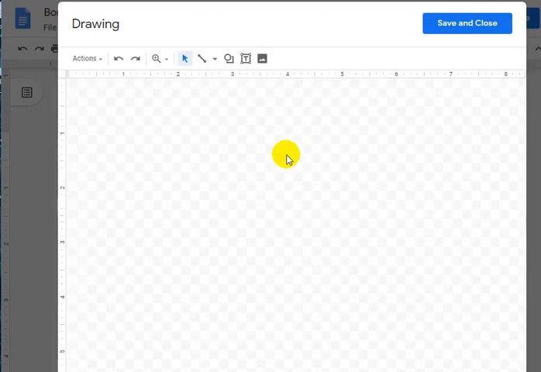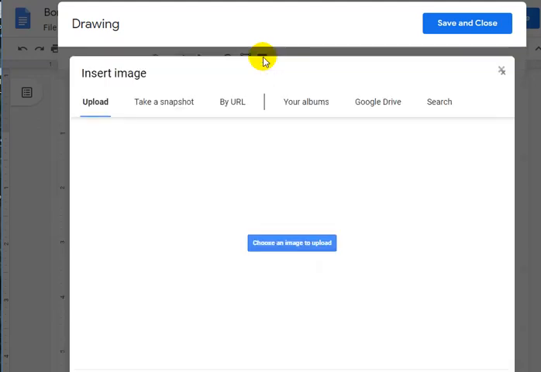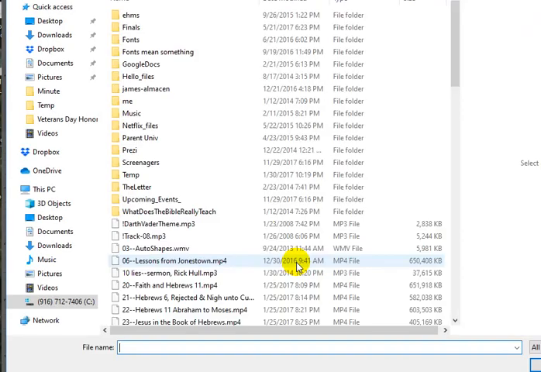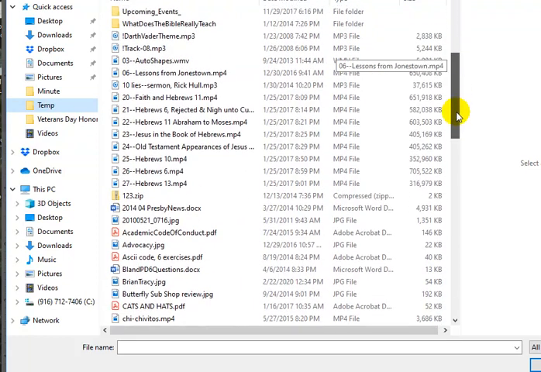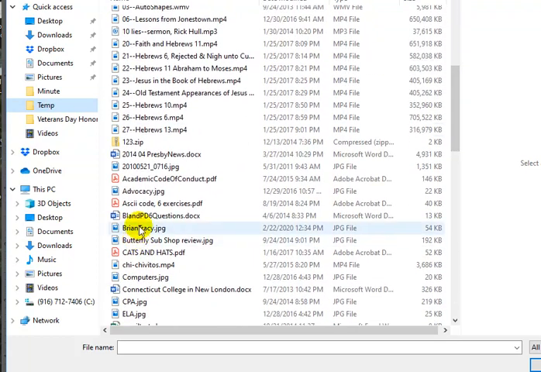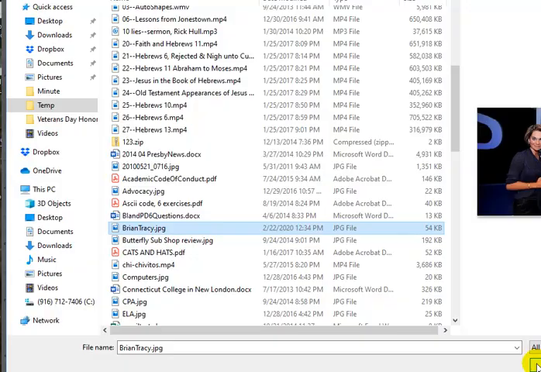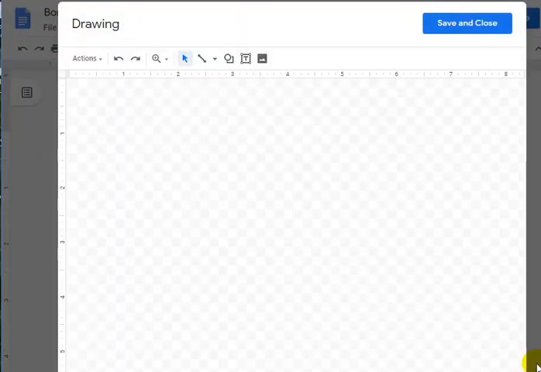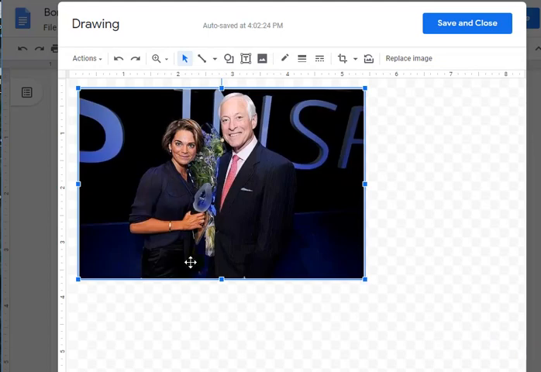Gives me this drawing canvas, and I'm going to put an image on it. I'm going to choose an image to upload because I put my images in the temp folder. That's the temporary folder. So I'm on the temp folder. I'm going to go find my Brian Tracy picture. Here it is, and I will just open it right there. And you'll see that this picture has a nice lady on the edge, but I really don't want this lady. I only want the picture of Brian Tracy.